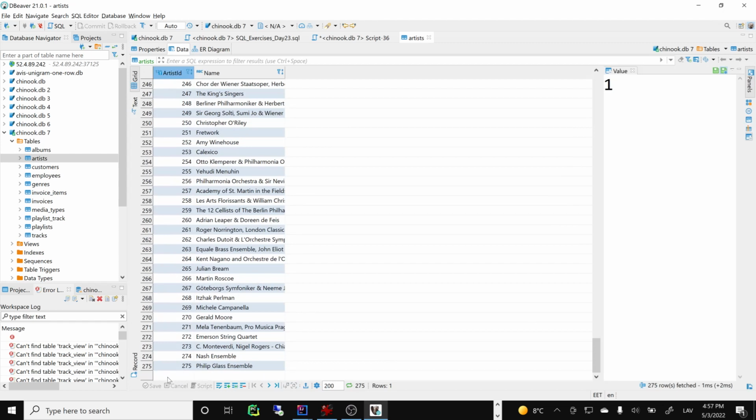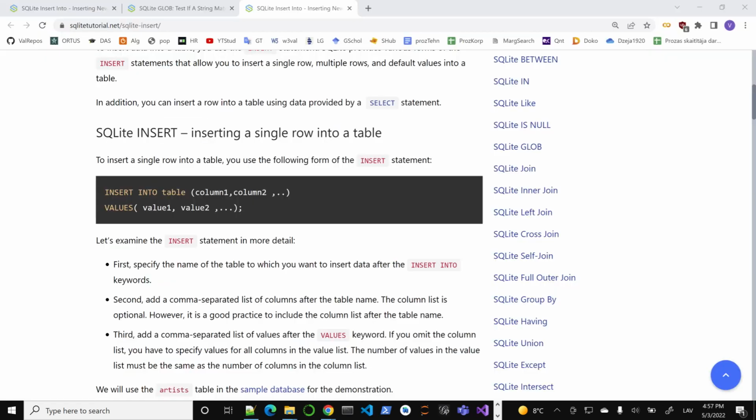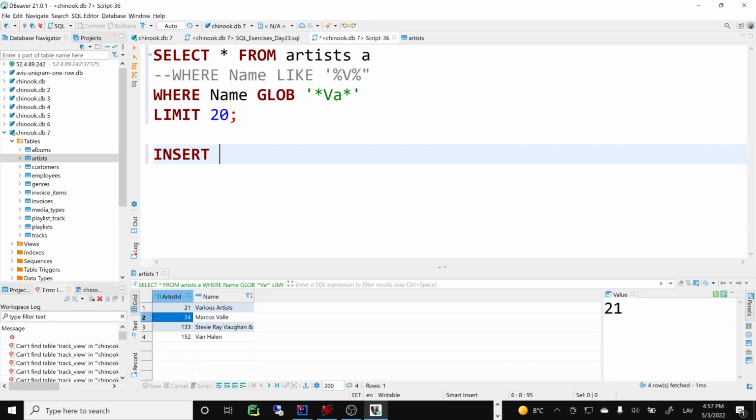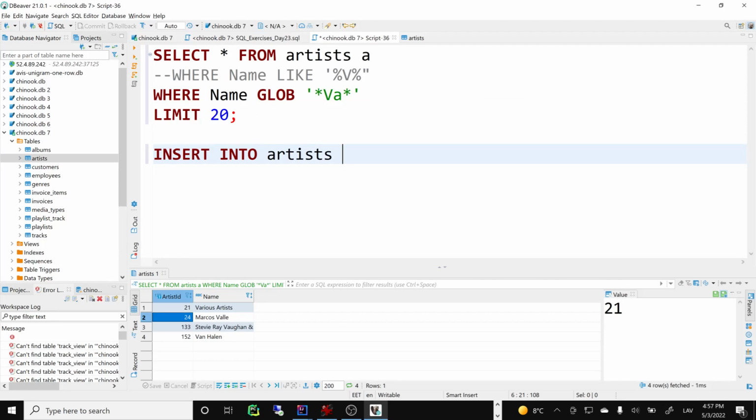So we should probably be here. Let's see if we can do this. Insert, right? Into table, and of course the table is artists. Artists. And what do we want to insert? We want to insert columns. If it's only a single column, I think we could skip the parentheses, but I'll leave the parentheses in, since we would usually have multiple columns, right?